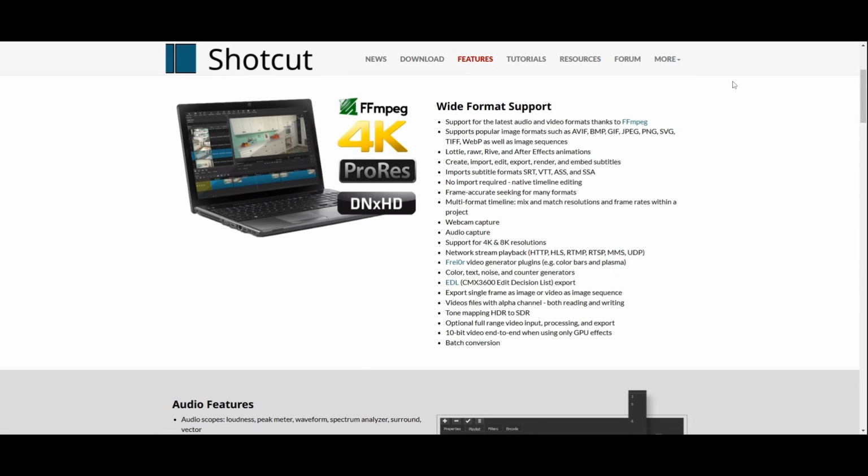Speaking of performance, let me show you a quick comparison of rendering speeds across all four editors. I tested them with the same 5-minute 4K project. CapCut, 3 minutes. DaVinci Resolve, 2.5 minutes. OpenShot, 4 minutes. Shotcut, 3.5 minutes.